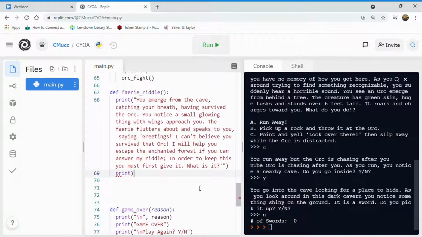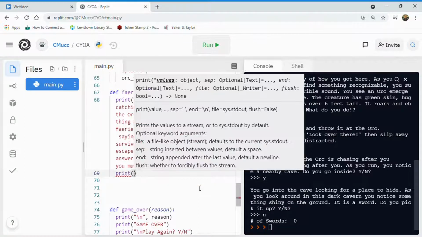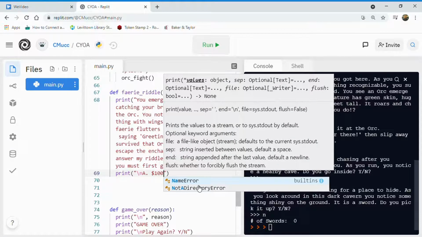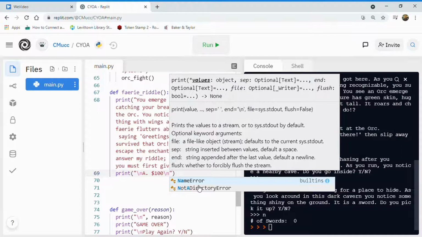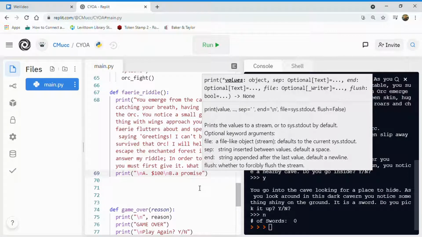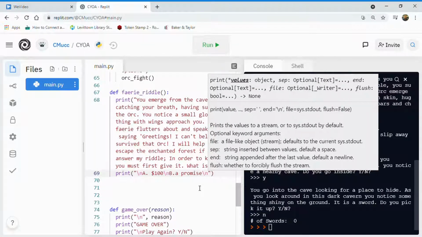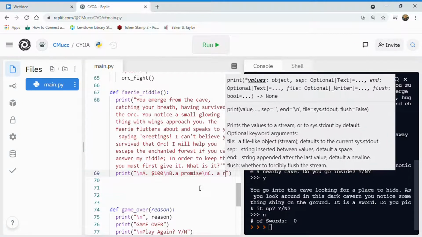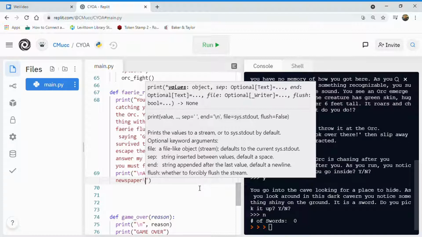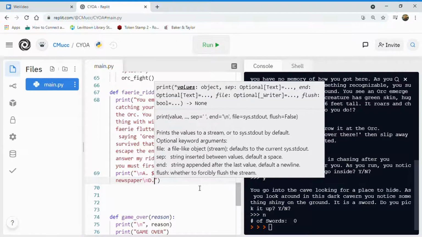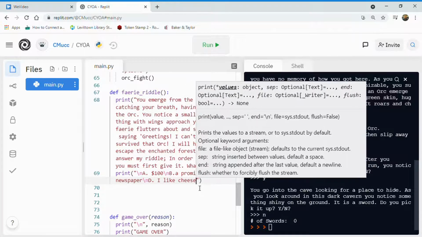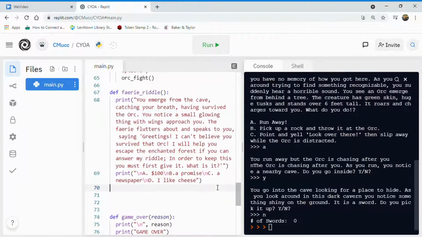So we'll make another print statement, and we'll give the player choices. A, $100. B, a promise. Let's see. C, a newspaper. That's the wrong riddle. And D, I like cheese. Can you guess the right answer now?